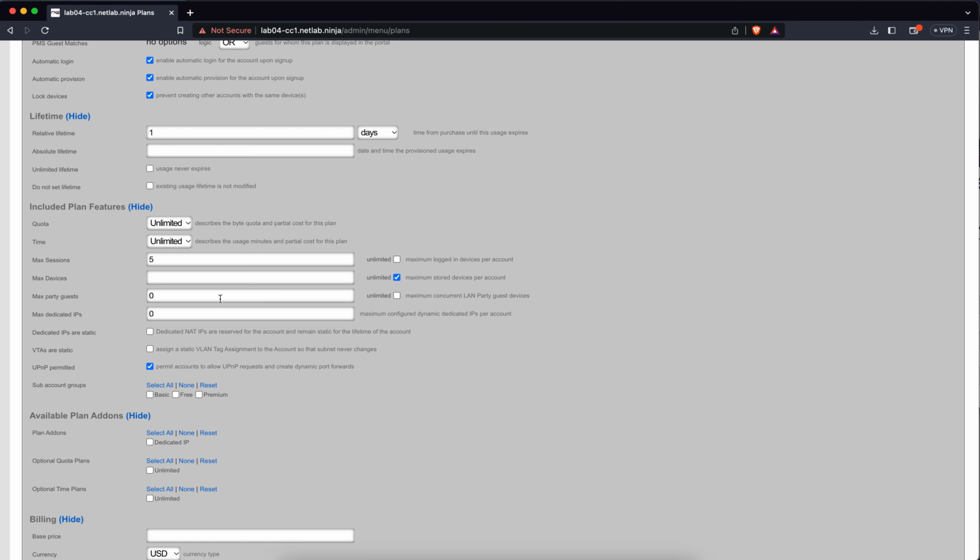Max party guests. This is a feature that allows, remember, each account gets its own VLAN. This max party guest is a feature that allows the end users from the portal to create a LAN party, basically create a virtual party essentially, and then invite other devices into that party. And if a device joins that party, then it's allowed to temporarily join that account's VLAN. So now they're all in the same VLAN, thus they're all in the same LAN, and now they can communicate with each other.